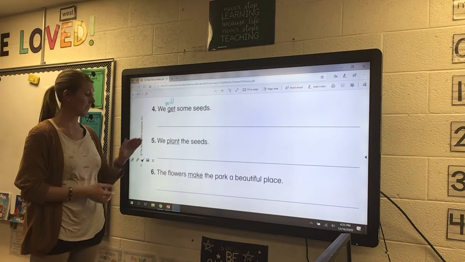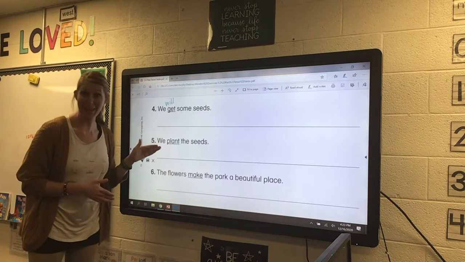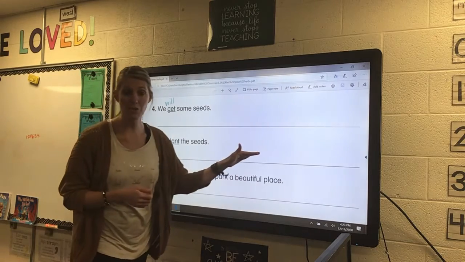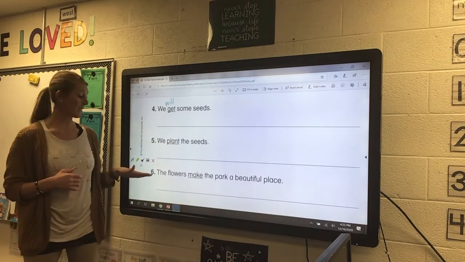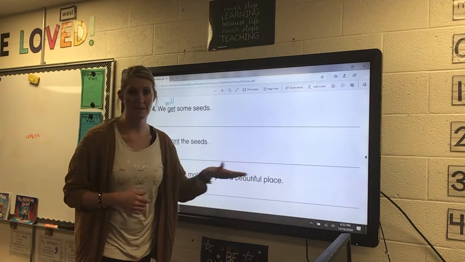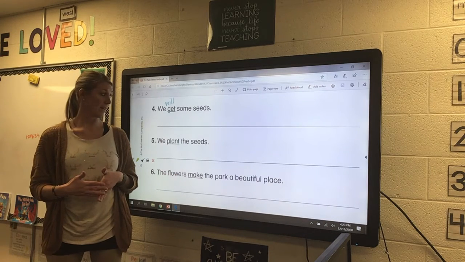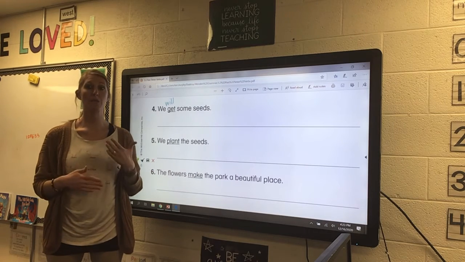I will read number 5. We plant the seeds. Now, how would I show that's going to happen? What do I have to do? Write it correctly on the line, showing me that it's going to happen. And the last one, number 6. The flowers make the park a beautiful place. Now, how do I show that it's going to happen? Okay? So on the bottom, make sure you show me how it's going to happen.